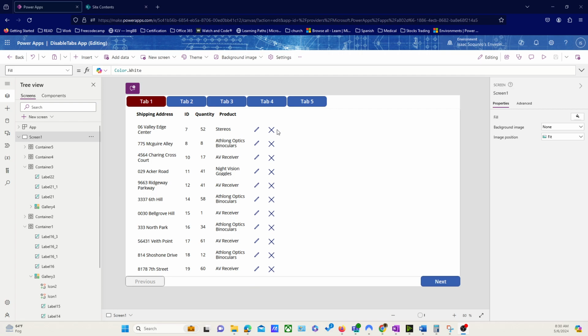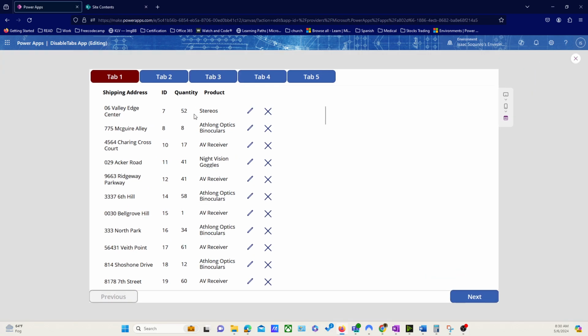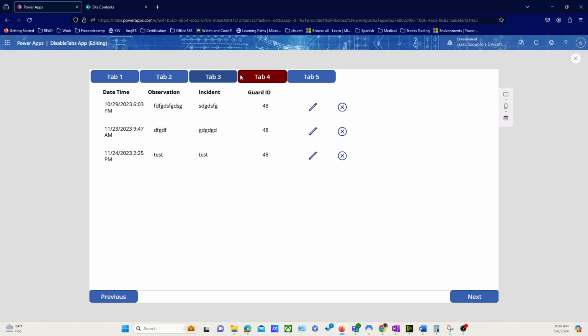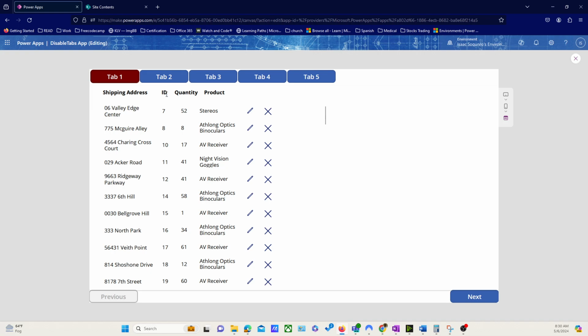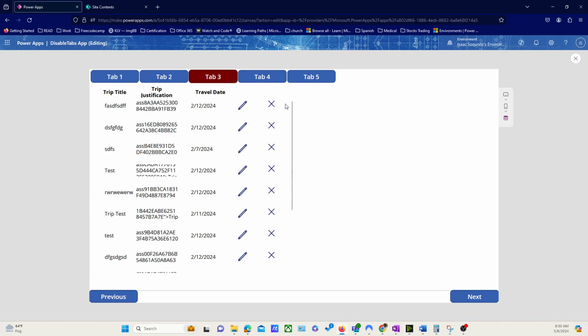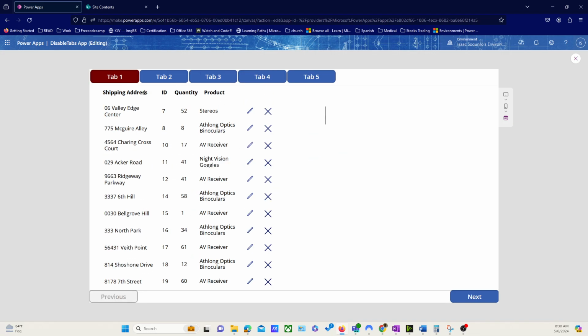So what you're seeing here is an application. I just kind of threw this together for demo purposes. This is not what my application is, but it is similar to this. In some of these tabs, tab 1, 3, and 4, I have a gallery, and the data source to my gallery is a SharePoint list. As you would notice in the gallery, there is this X here, and when you click on it, it's supposed to delete that item from the gallery.